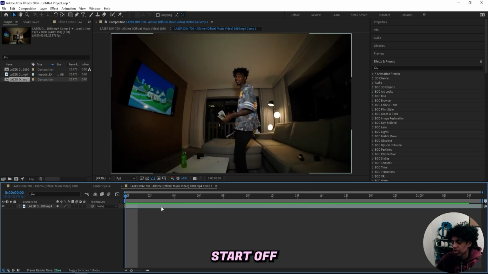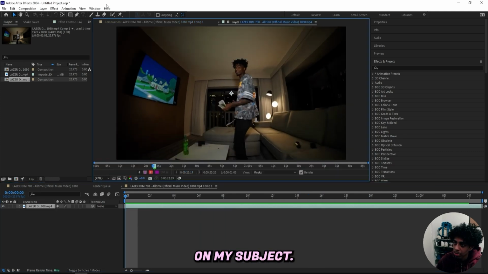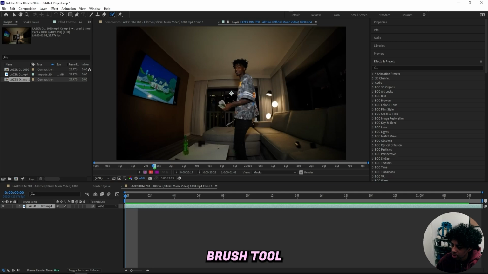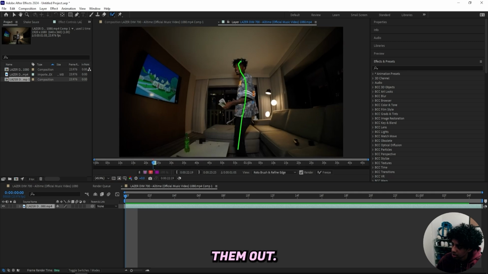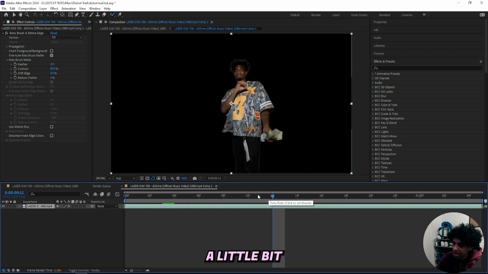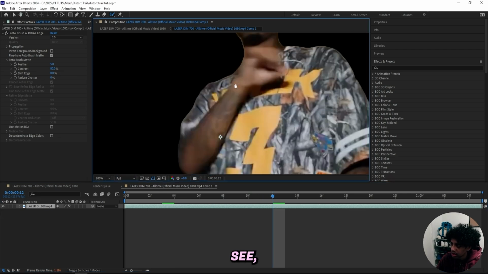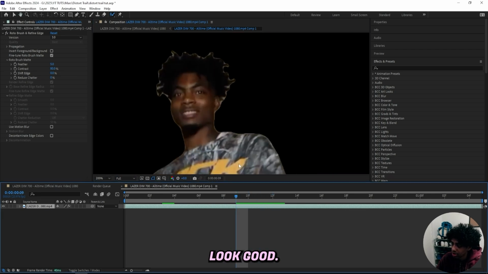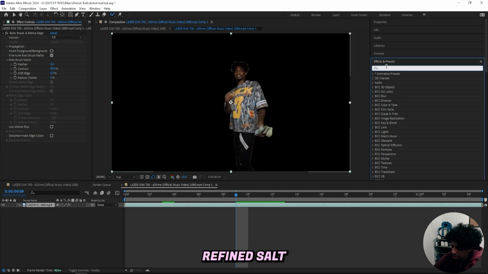The first thing that I'll start off by doing, as you might have guessed, is to rotoscope out my subject. So I'll select the rotor brush tool and just start masking them out. I just finished masking out my subject, and now my mask looks a little bit rough around the edges. As you can see, it doesn't look smooth, it doesn't look good. So what I'll do next is add on a refined soft matte effect.